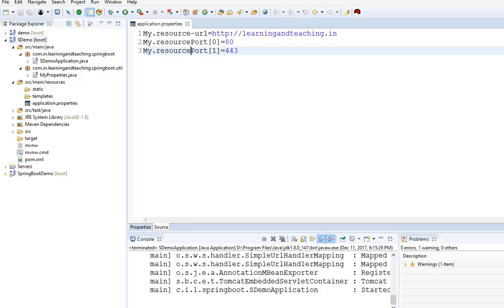In this video, we are going to learn how to map the property file into an object using Spring Boot @ConfigurationProperties annotation example. The specific annotation that we are trying to expose in this example is the @ConfigurationProperties annotation.